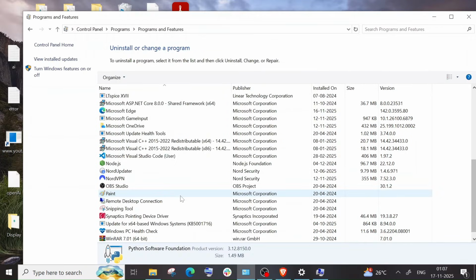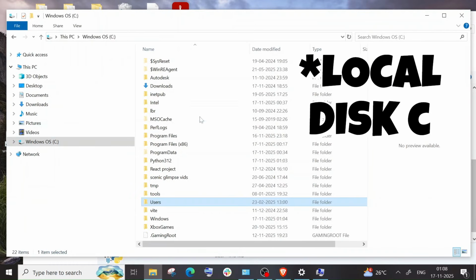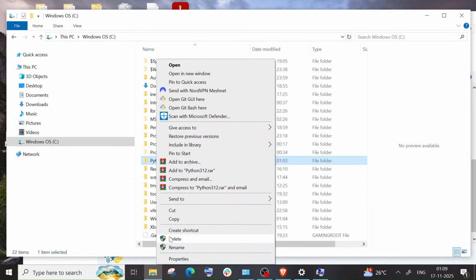So once we have uninstalled Python from programs, we can just go and delete some folders. Just go to This PC, check if you are having any folder named Python over here. In my case, I'm having this. I will just delete this.